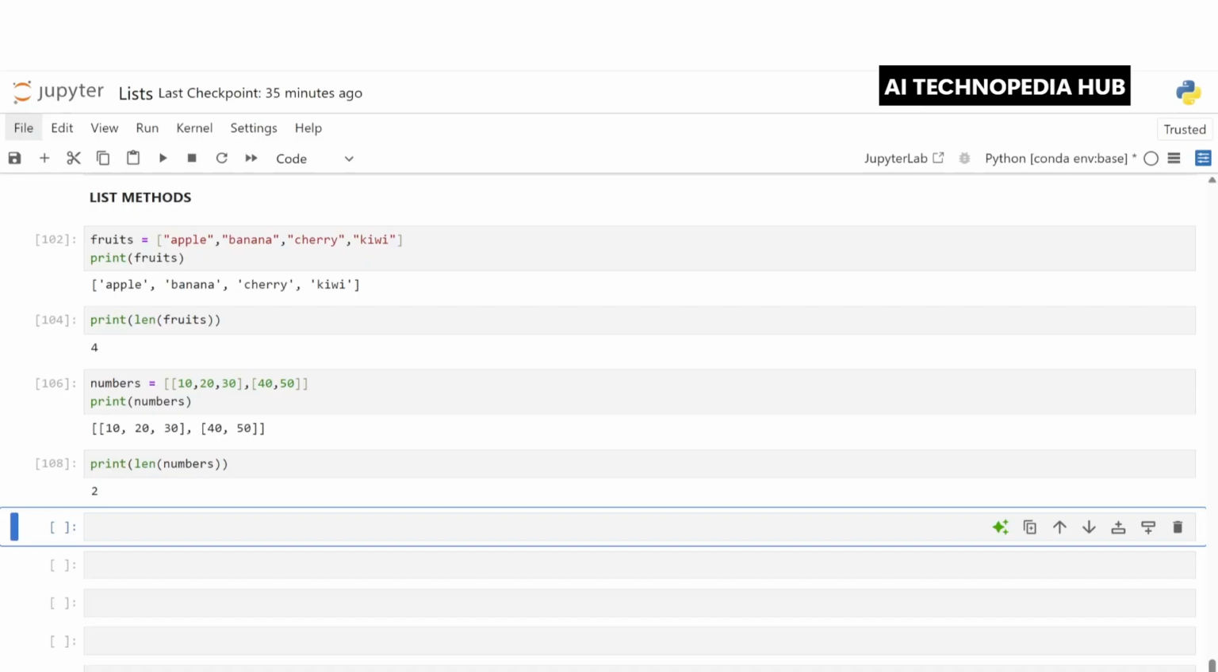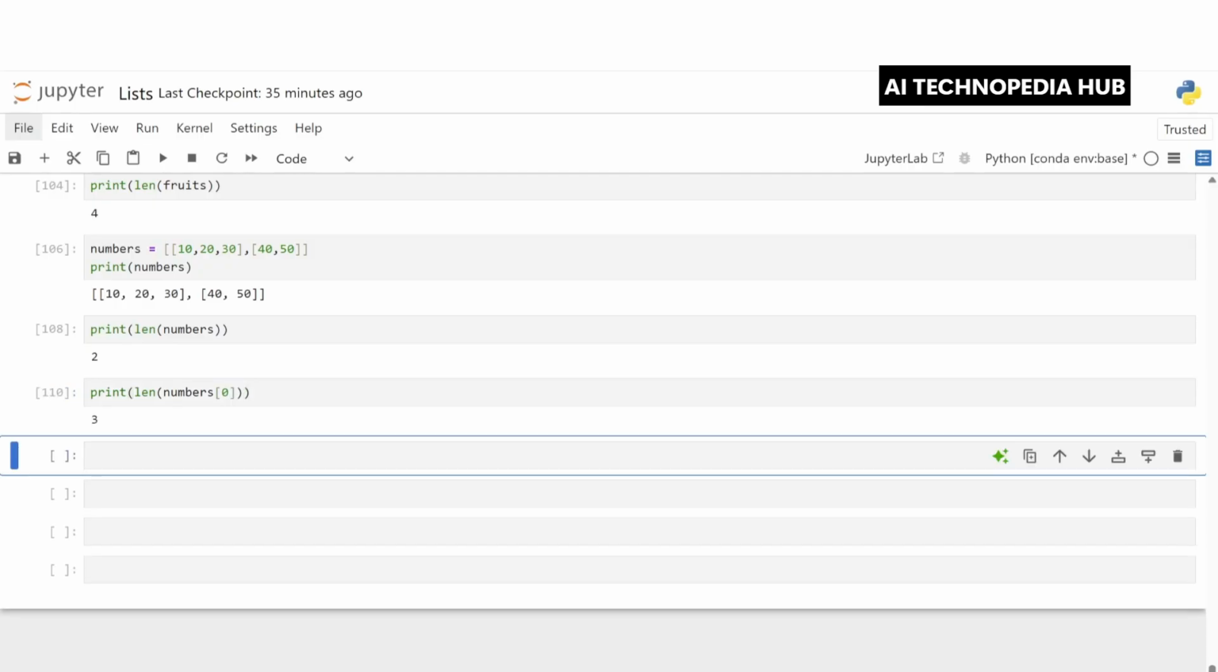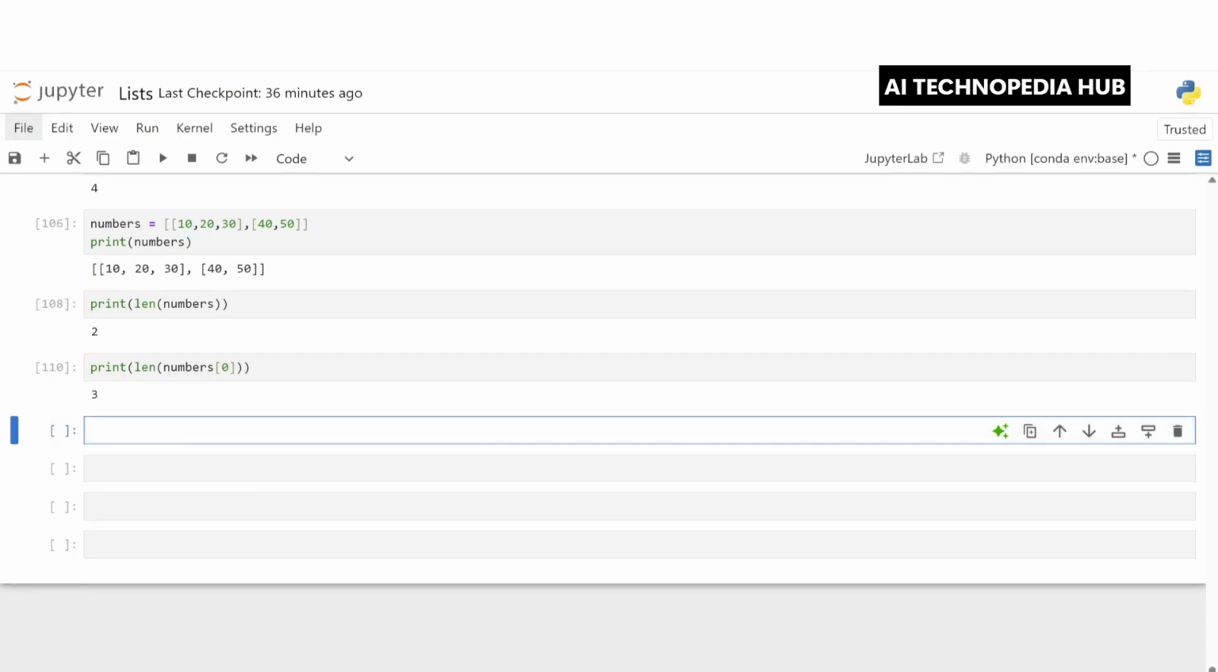Now, if we want to get the count of the number of items within a sublist, we have to access it using indexing, and then use the len built-in function. So let's see how that is done. Let's print len and then inside that, numbers list with index 0. That is the element at position 0. It has given us 3. So that means the sublist at index position 0 has 3 elements inside it. I hope this is clear to you, how the len function helps us count the number of elements inside lists, and how we can use it with the index to count the number of elements inside a sublist.